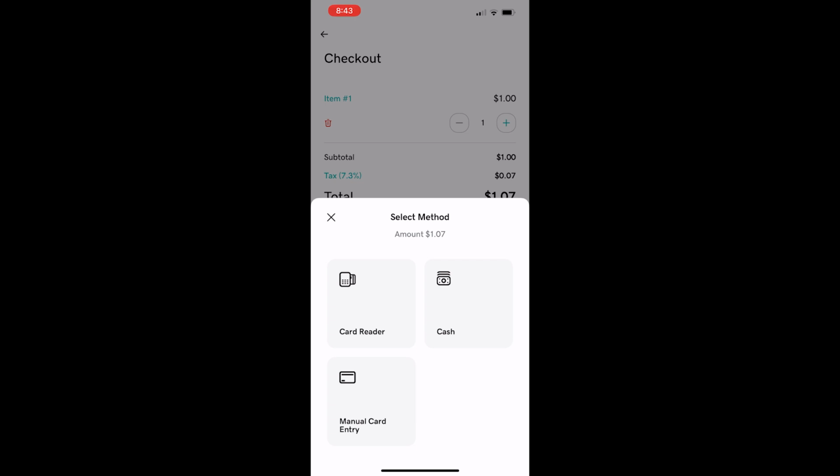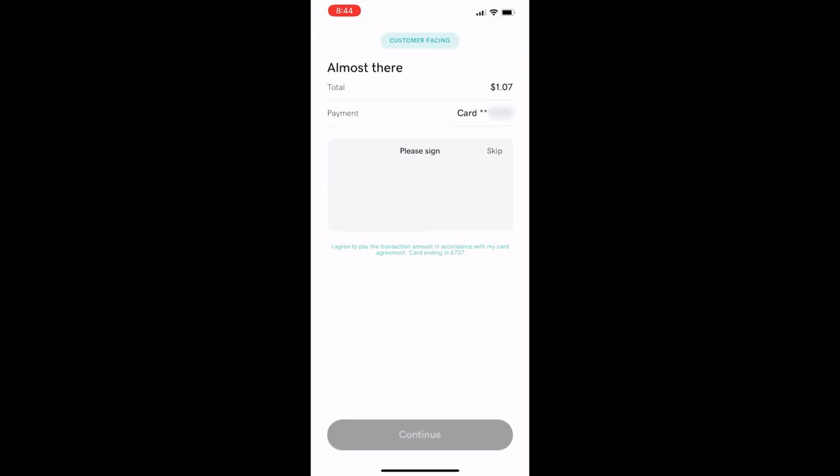Now you'll need to select the payment method. There are three options: card reader, cash, or manual card entry. To accept a credit card payment using the Point Card Reader, select Card Reader. At this point, have your customer insert, tap, or swipe their credit card using the card reader. They'll need to add their signature as well.